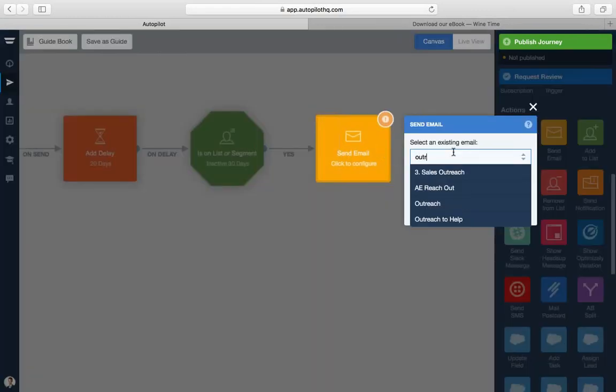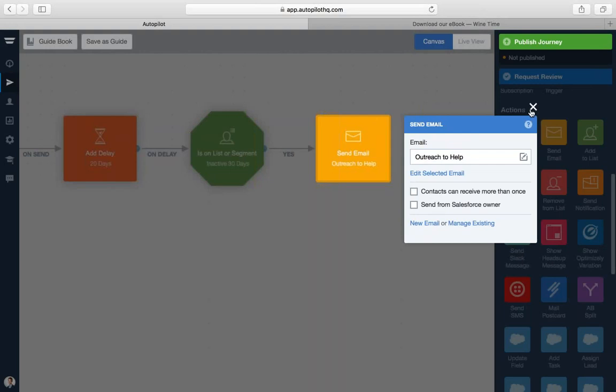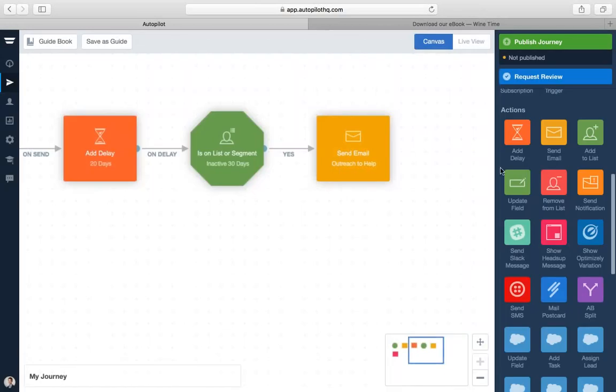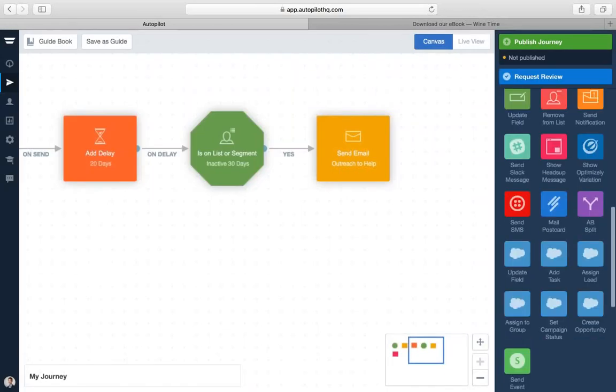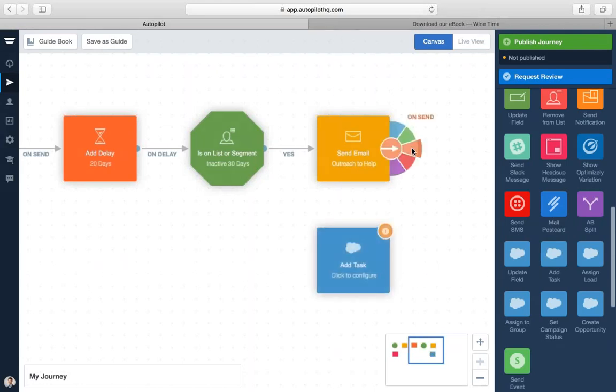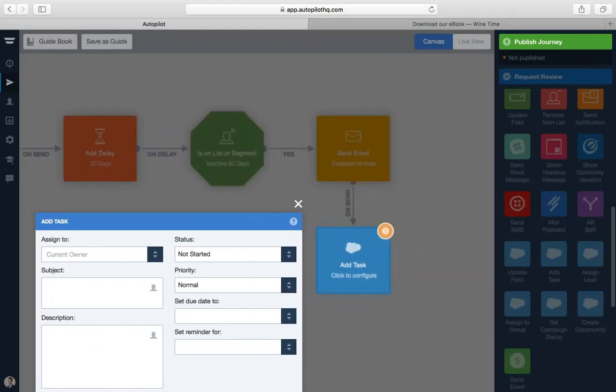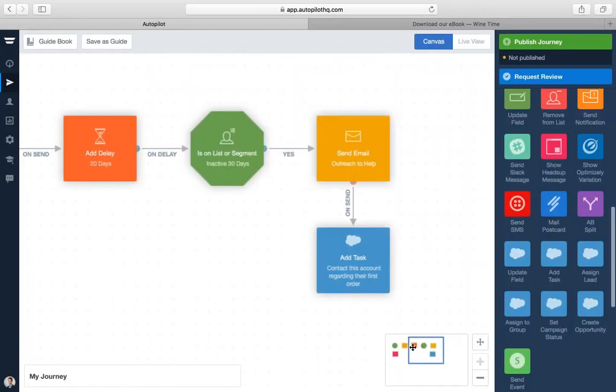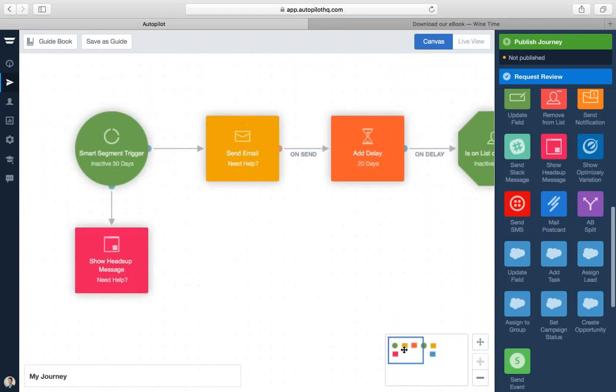And then I'm going to send another outreach to help, which would be a little bit more aggressive, being like, hey, I really genuinely want to help you order wine because wine is great. And then we could add a task to the CRM as well. So after we send the email, we could notify the rep to contact this account regarding their first order. So it could be highly contextual as well. And so that's just an example of a re-engagement using that event-based data because we know they're not active yet.